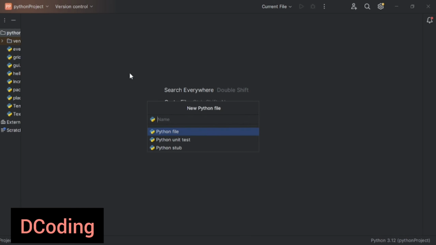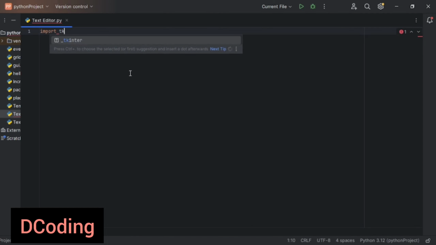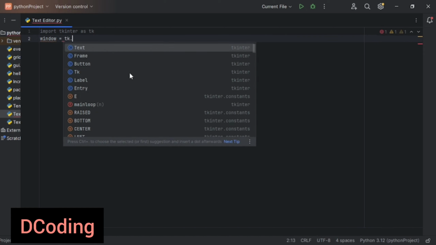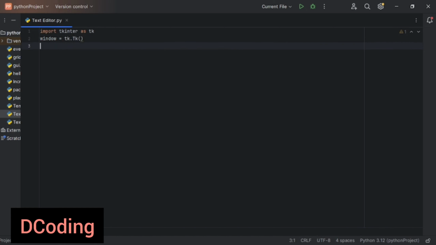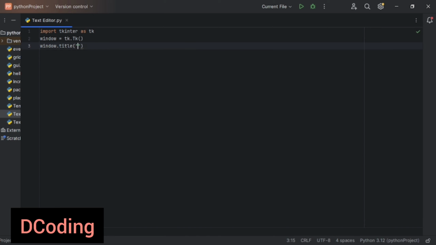Let's start. First make a Python file and name it text editor. In this form I will make one row and two columns, where in the first column I will put the buttons open file and save as, and the second column I will use for the text area. Both buttons I will include within a frame.